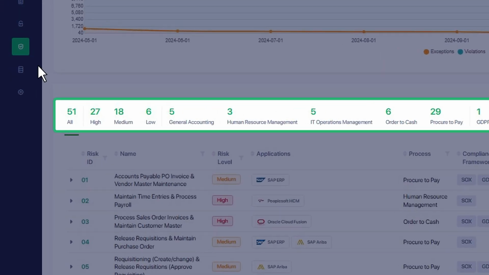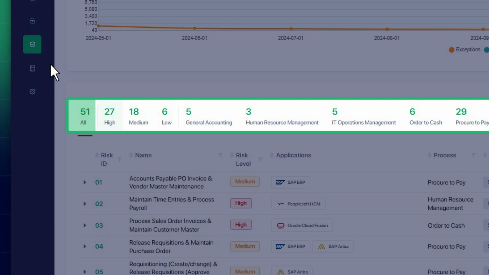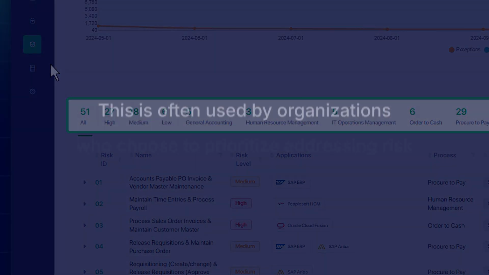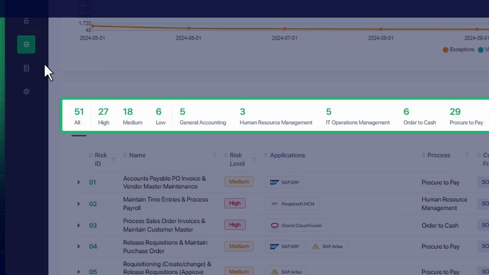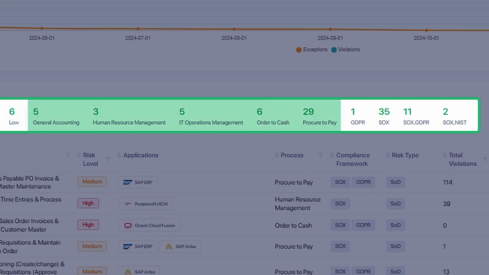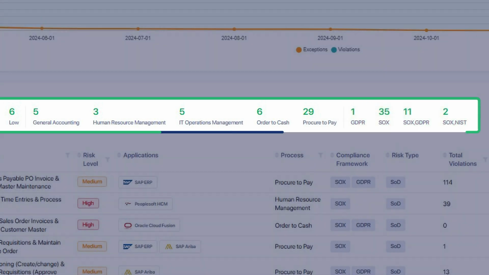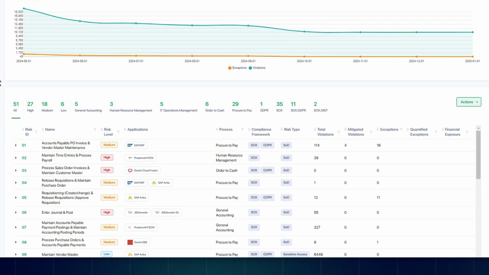Here, we see the total risk count, followed by a breakdown by risk level of high, medium, and low. This can also be customized to include sensitive or critical risk counts. This information is often used by organizations that choose to prioritize addressing risk by the highest criticality first, or by addressing the criticality group with the lowest count first. We've also included a breakdown of risks by business process, compliance regulation, and even by those that are cross-application risks. Again, all are customizable to your preferred data points to help you drive review, remediation, and mitigation.